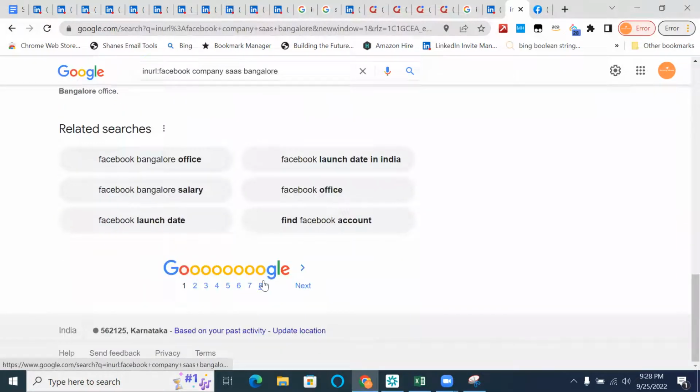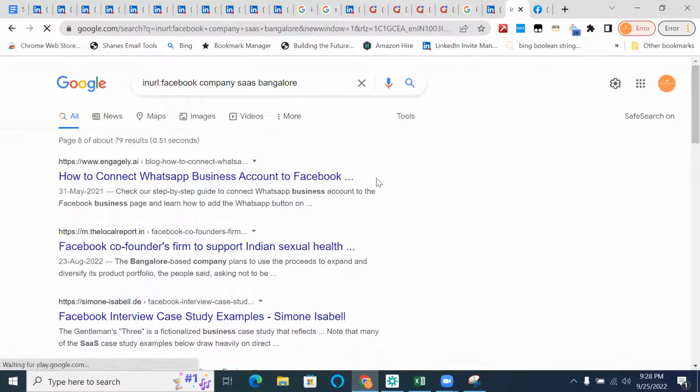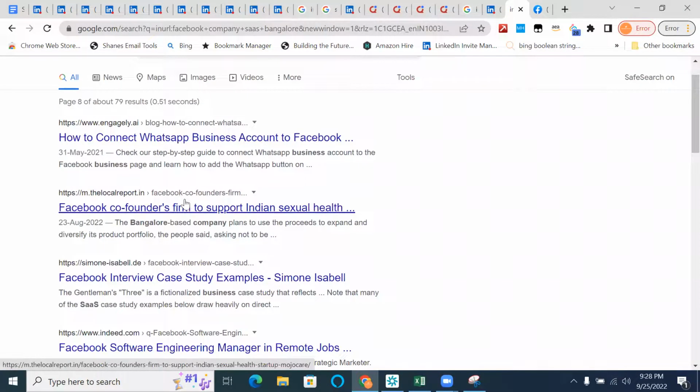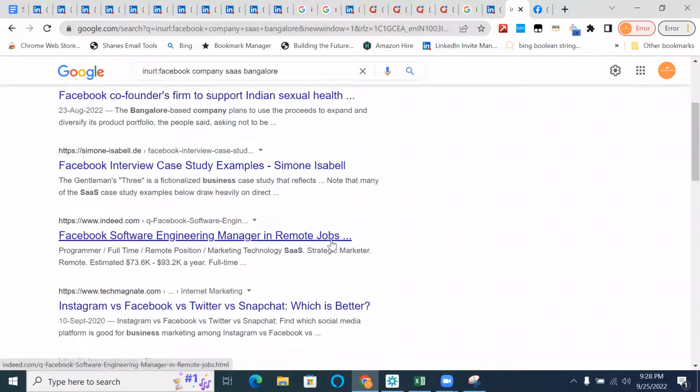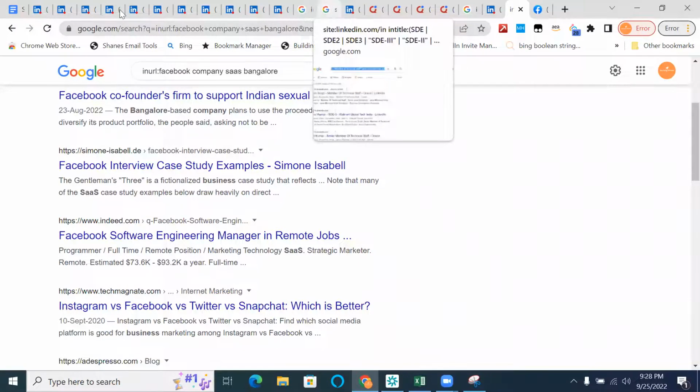So now if you see, we're getting a list of results from various websites, but the word Facebook is there in the URL, and the positioning is not defined here. It could be anywhere in the whole URL. So I'll just take a pause. Any doubts on inurl versus site?